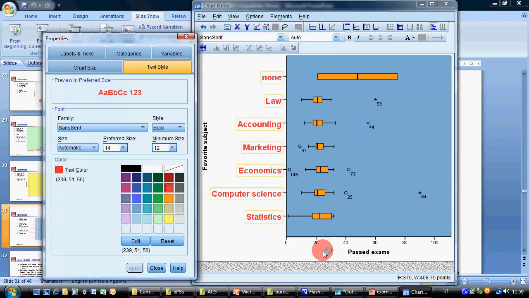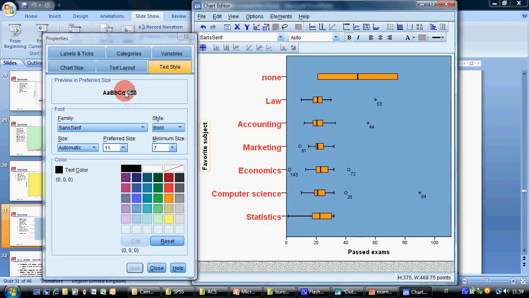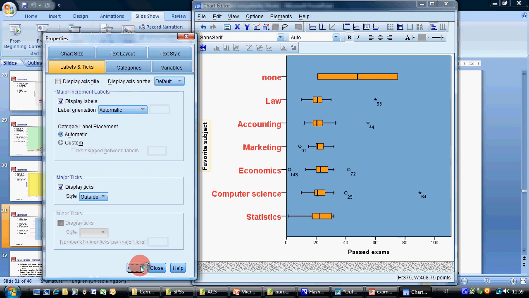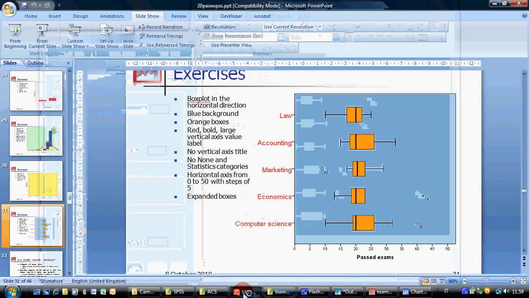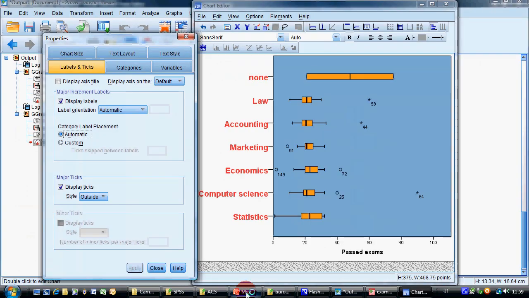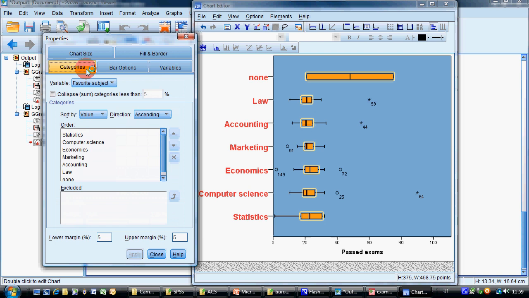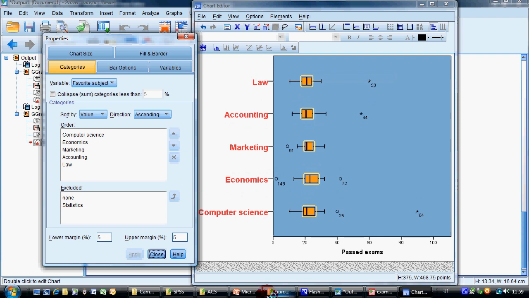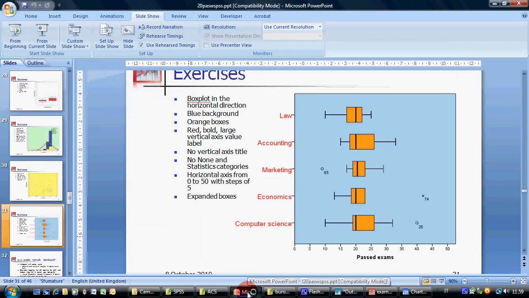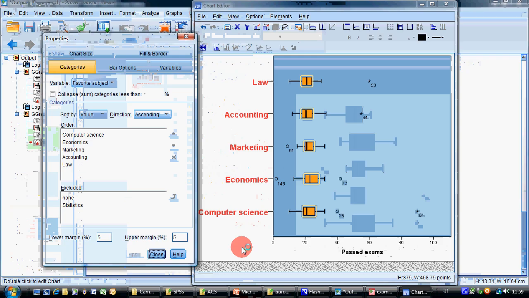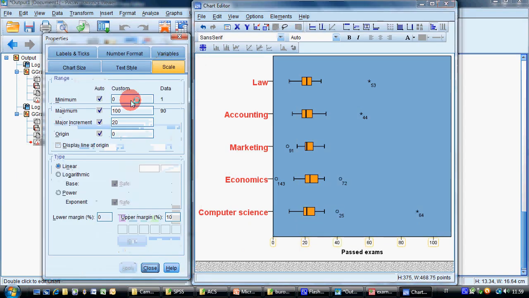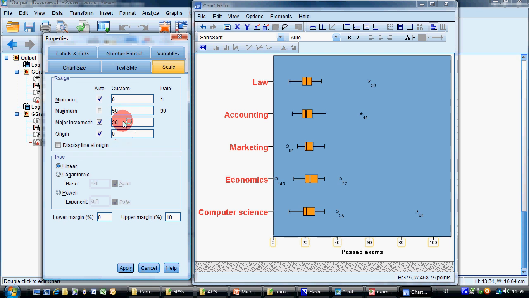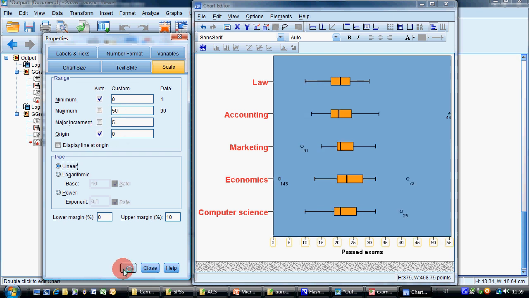No vertical axis title. Labels and ticks, display axis title, apply. No 'known' and 'statistics' categories. So you just click where you want and you search for the categories, usually clicking on the box categories. Okay, so 'known', remove, and 'statistics', remove. Apply. Okay. Horizontal axis from 0 to 50 with steps of 5. Scale 0 to 50 with steps of 5. Apply.